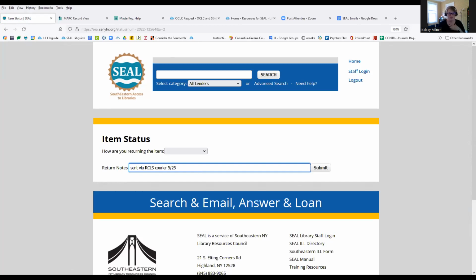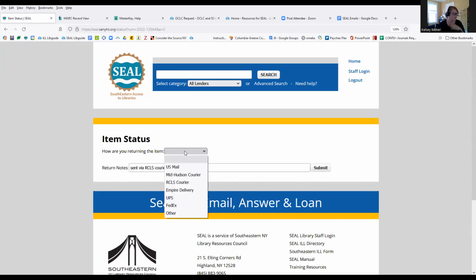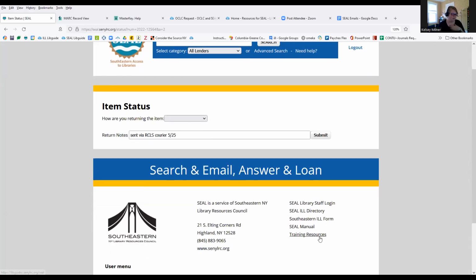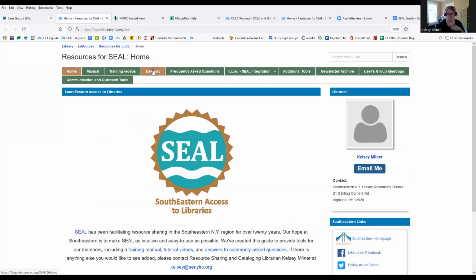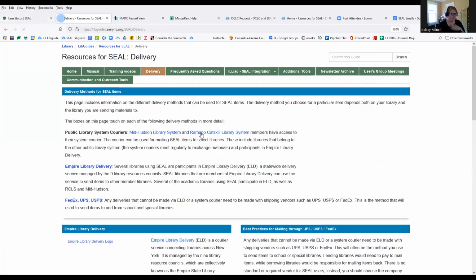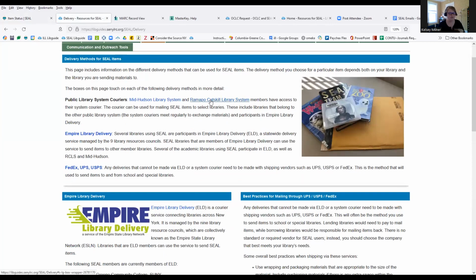A lot of times the way that an item was sent to you is a good indicator of the method that you can use to return it. But this is also a really good point to show you where you can go for delivery help if you are ever unsure of what method you should use. If you head to the bottom of the SEAL page, there's a link to training resources. I'm just going to open this up. And there's a delivery page here, which has a step-by-step process for trying to figure out which method you can use.